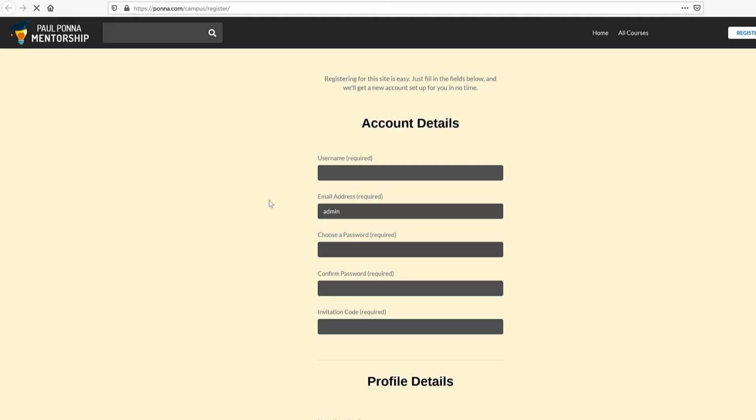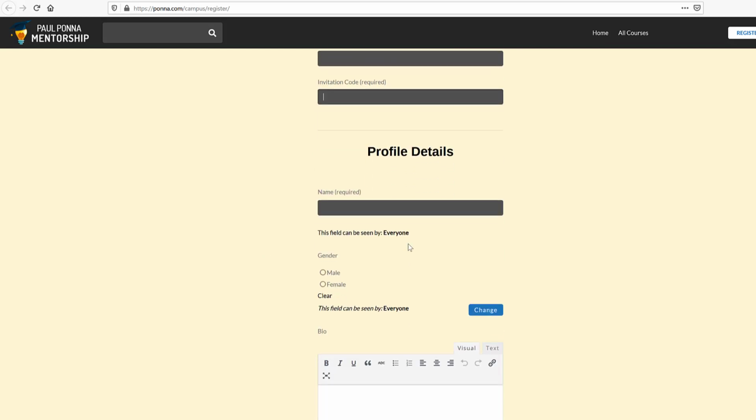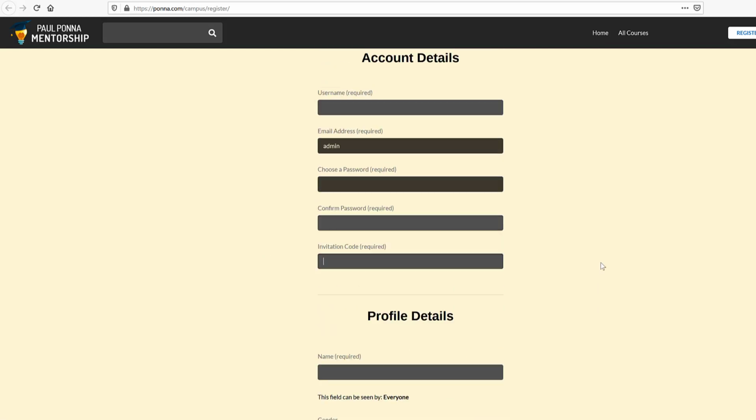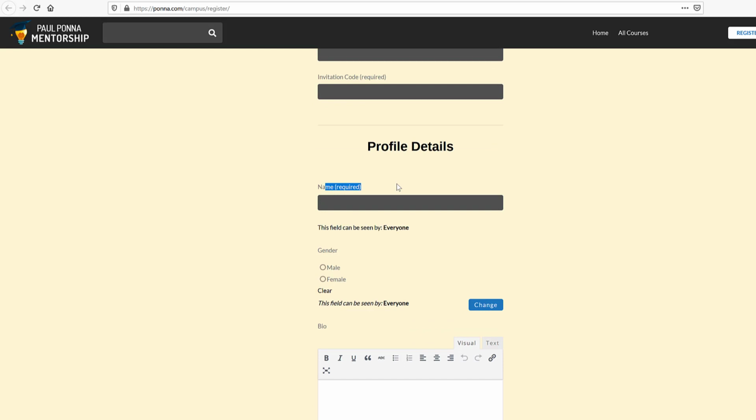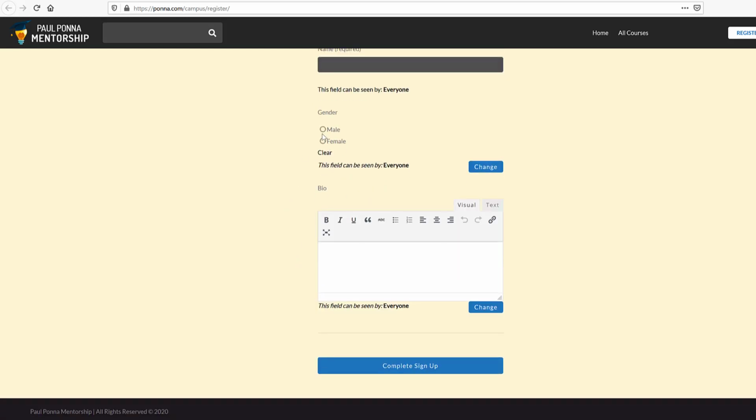Okay, so please pay close attention here. It can ask you for a username, email address, choose a password, confirm a password, and then invitation code. And then of course it asks you for some profile details. That's not required in a sense that you can just put any name, right? I mean, it's pretty straightforward, male, female, and then if you want to put any bio, it's not required, I guess. But if it is, just type in something quick and it's good to go.